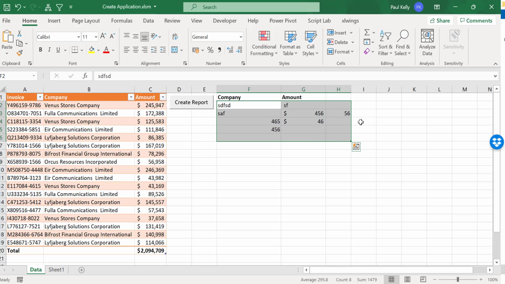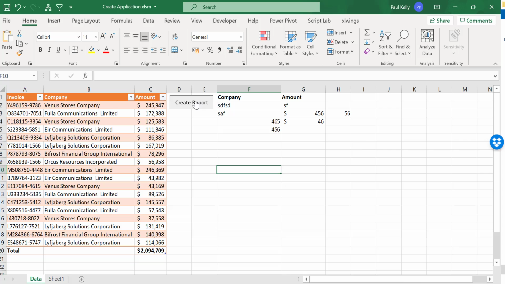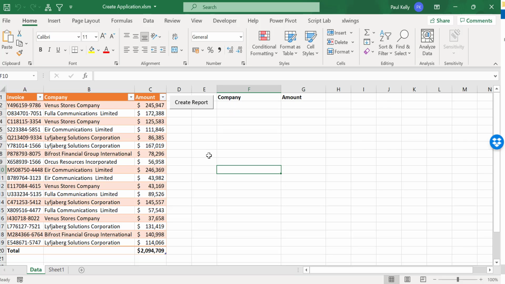We do an Alt F11. And then we do create report. You can see that it deleted all the data, but it didn't delete the header. So it's very important to delete data like this because of two things.